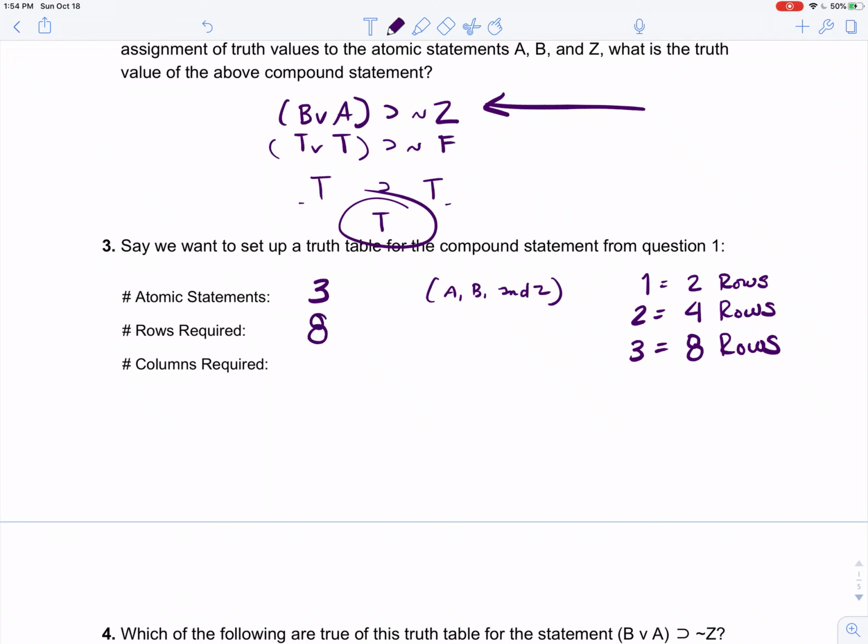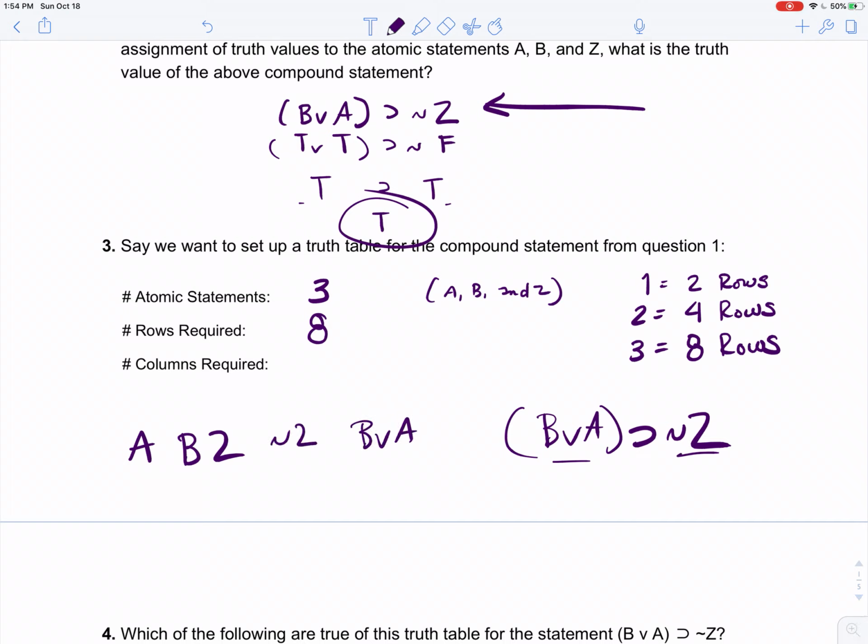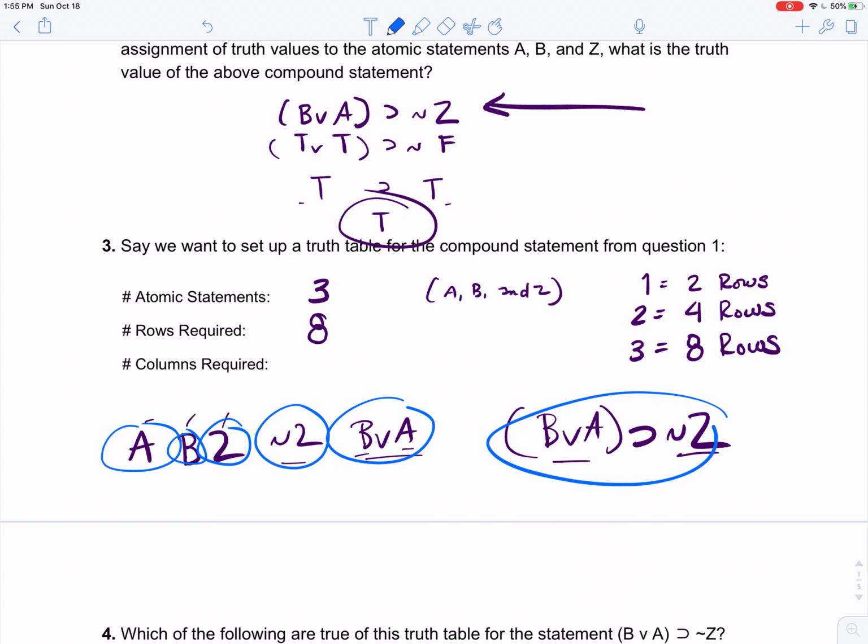How many columns are required? Well, that depends on the statement. So we know we're going to need one for each of the atomic statements. We know we're going to need one for the whole statement, the final thing we're interested in. And we know we need columns for all of the parts. So we're going to need a column for B or A. And we're going to need a column for not Z. And we'll need columns for all their parts. Well, their parts are atomic statements. So they're already in the table. So final answer, how many do we need? 1, 2, 3, 4, 5, 6.